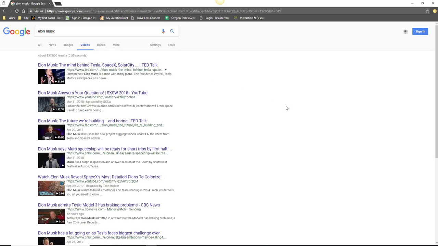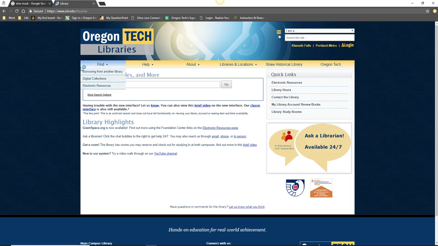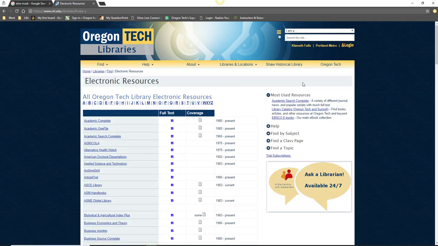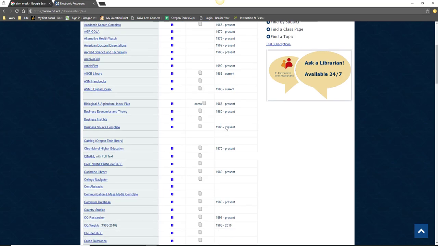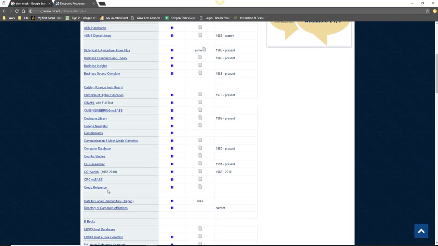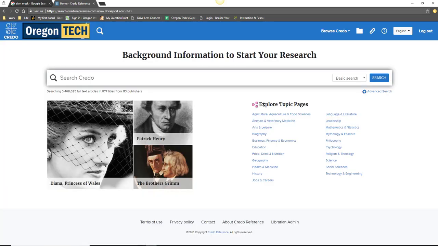For example, here are the video results of a search for Elon Musk. In addition to web searches, I would recommend going to the library's website at www.oit.edu/library and clicking on the Electronic Resources tab. From here, scroll down until you see the Credo reference link. Click on the link and sign in with your Oregon Tech username and password. Once you're signed in, enter the name of your business leader in the search box.